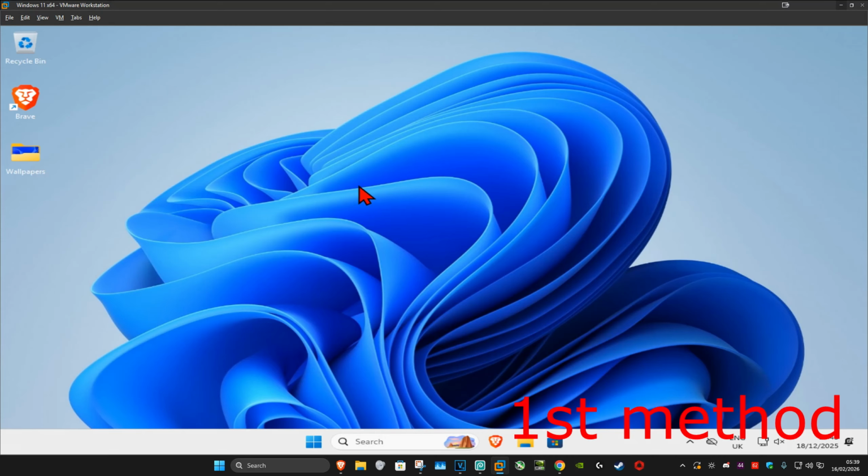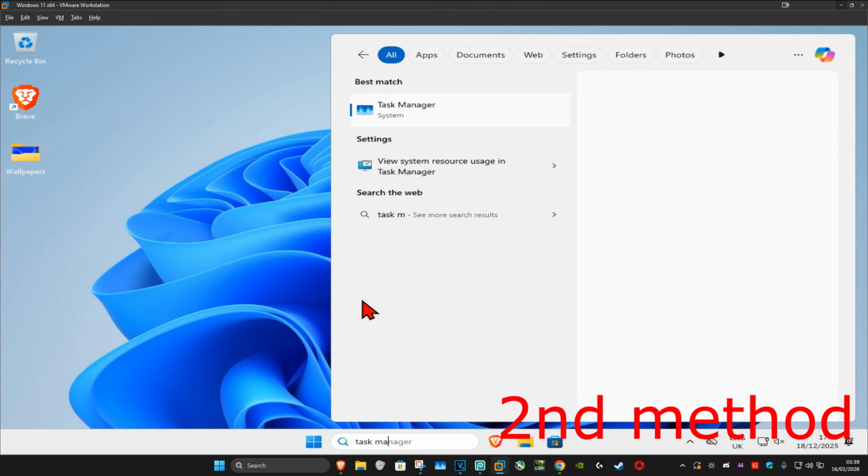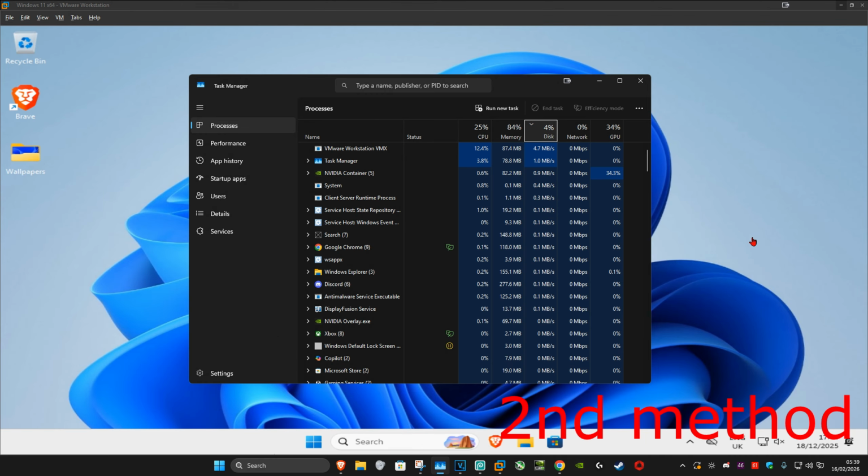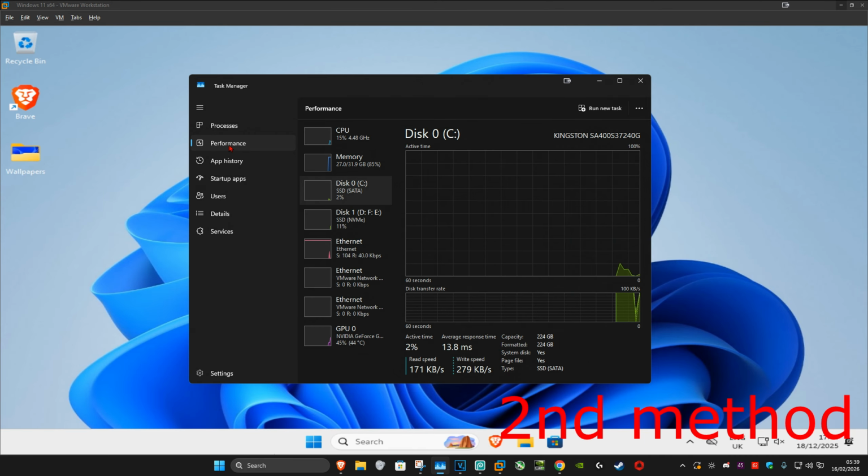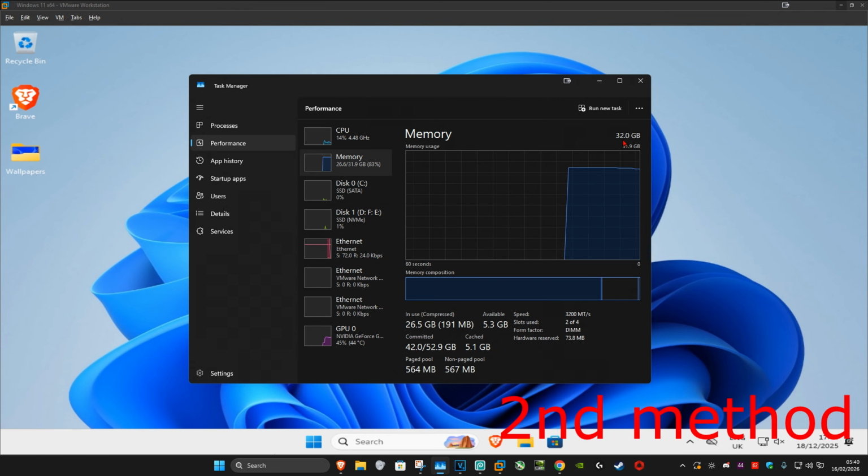So guys, for the first method, you want to make sure that your RAM is properly seated in the correct slots. For the second method, you want to go to search and type in Task Manager. Click on it. You want to go to the Performance tab, and then you want to check your memory. Make sure that all the RAM that you have is showing right here.